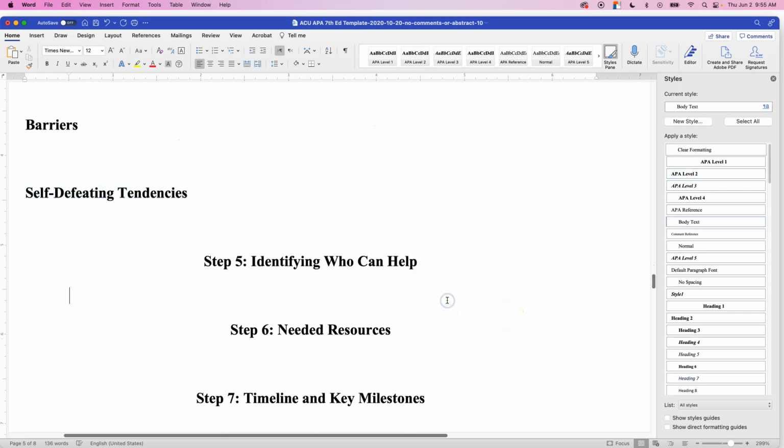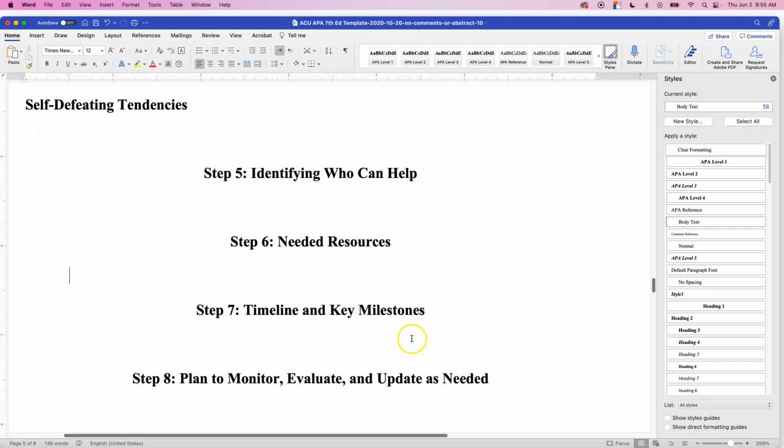Who can help? That should be, just start with a list. Needed resources, same thing, you can start with a list. Here, timeline. Okay, so timeline, this is one of those things where I'm just going to put in some dummy data so that you can see how some of the formatting is supposed to go.